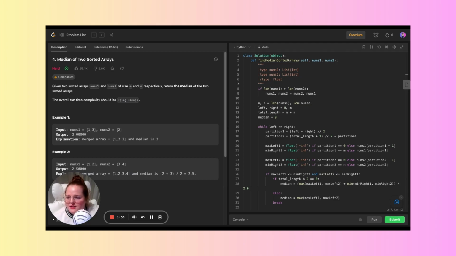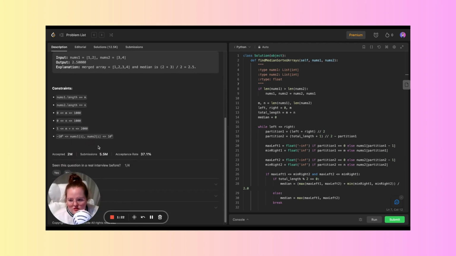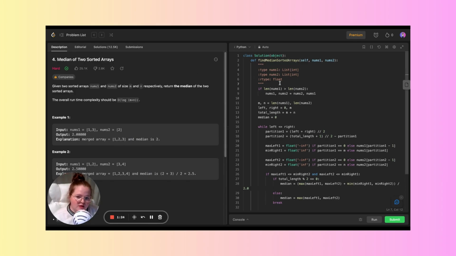So the question is, given two sorted arrays, nums1 and nums2, of size m and n respectively, return the median of the two sorted arrays. The overall runtime complexity should be O(log(m+n)). So they give you these examples or test cases, and then they gave you the constraints down here. This is how this code was started when you set it to the default.